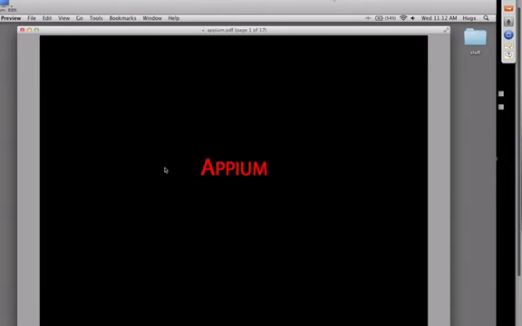So, Appium. What the heck is Appium? The quick way to understand the name is it's basically Selenium for apps. If the history of the Selenium project has been nothing but desktop browsers and slowly getting into mobile browsers, Appium is a little bit grander in its vision.